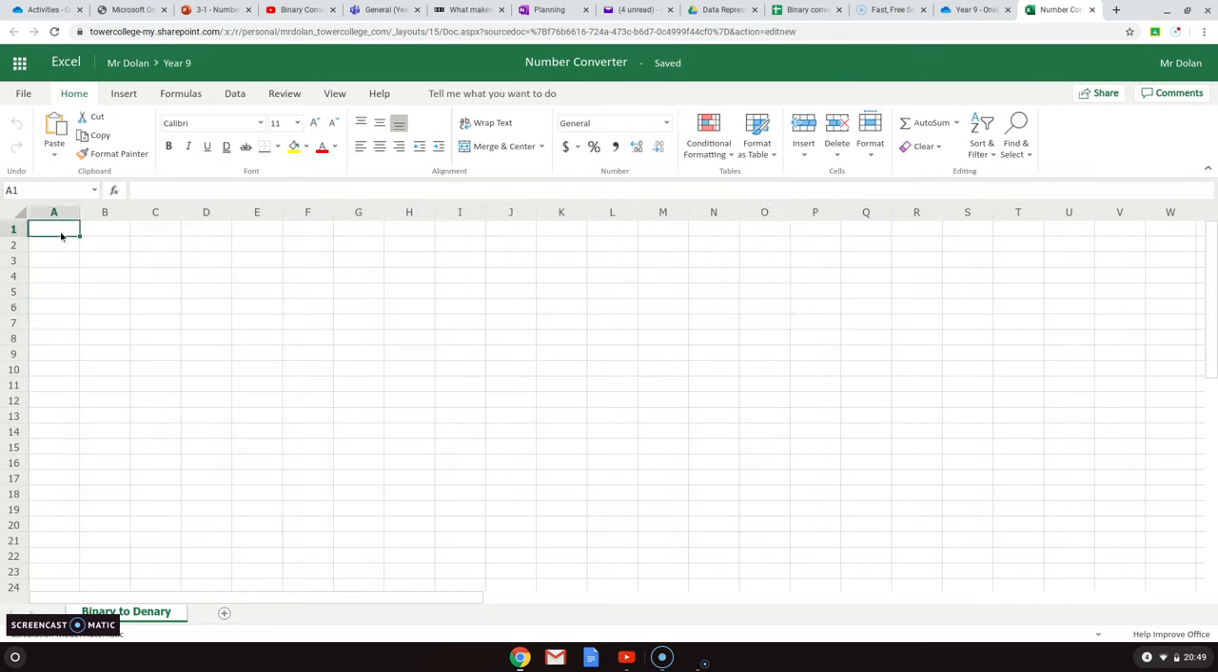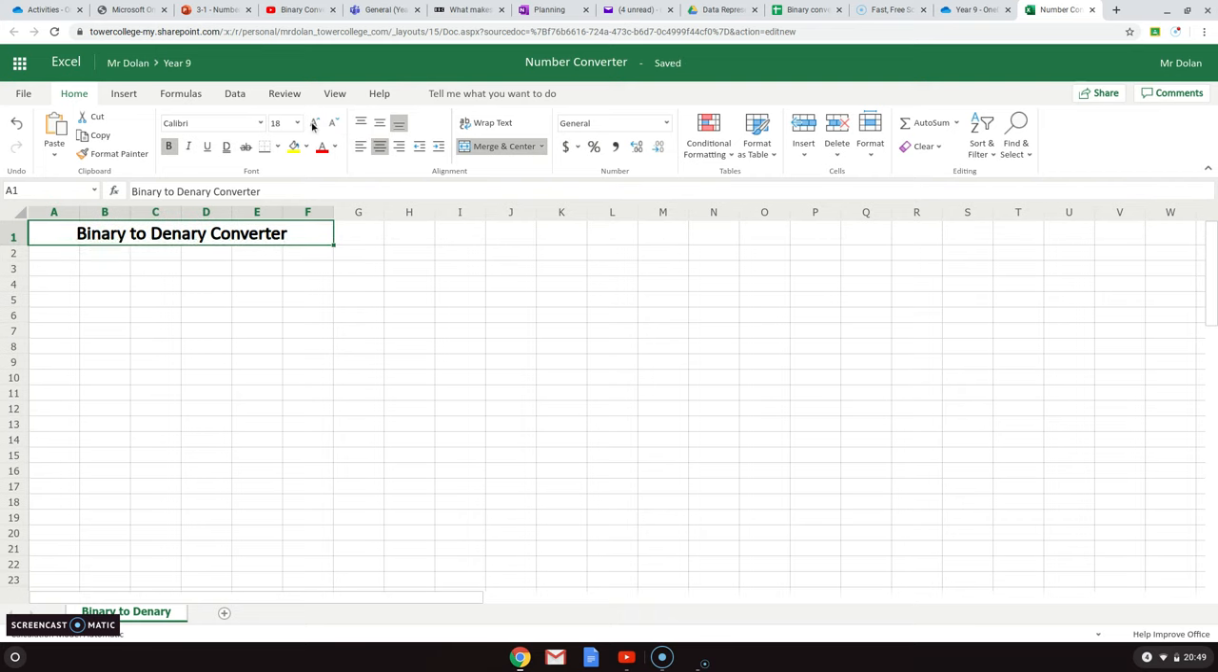And we're going to give it a title. Binary to denary converter, and that is in cell A1. Now it looks like that goes across to B1 and C1, it doesn't. So what we have to do is format that. So I'm just going to select with my mouse, left click, hold down across to columns C, D, E, F, and click on merge and center. And then we're going to make that bold and increase the font size to something that you're happy with.